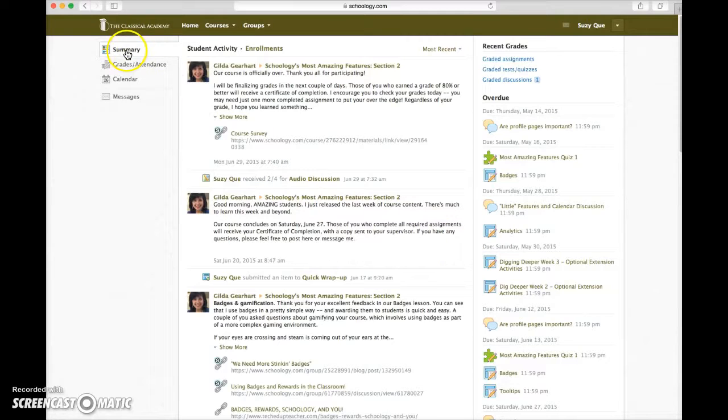On the left-hand side, click on Summary to view the recent updates posted in the student's courses. In the Summary view, you can also view the overdue and upcoming assignments, as well as recent grades. Back on the left side, you can click on these various options to view student grades, student calendar, and student messages. Remember, the view here is almost identical to what your student sees when logged into Schoology.